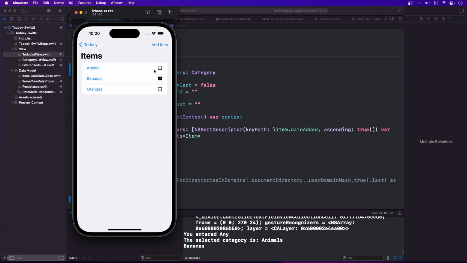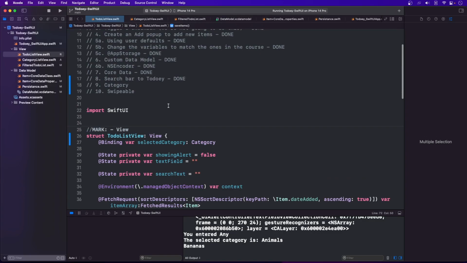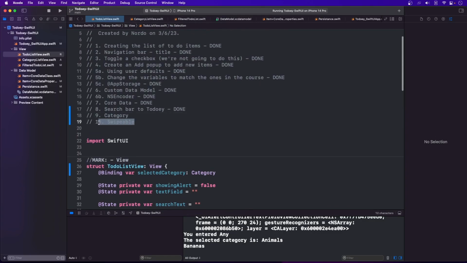Groceries, I have my checklist here. I checked bananas. Go back to animals, nothing here. Go back to groceries, bananas is checked. So there you go. At this point, this is a pretty nice functioning Todoey app with the categories. At this point, I'm going to stop this particular video. I think the next one we'll try to do is make it swipeable, and that'll probably be my last one.